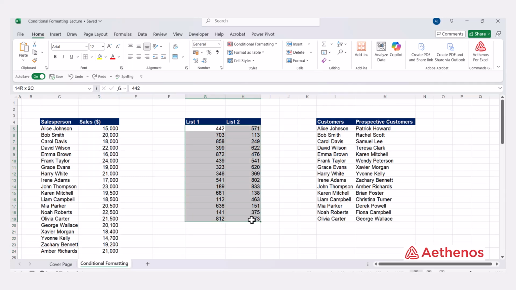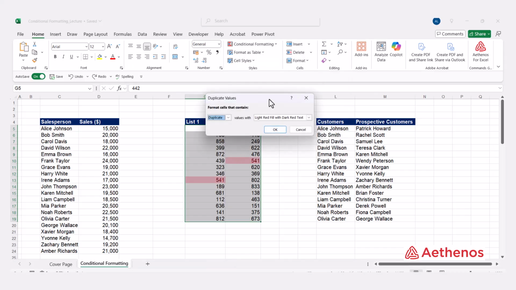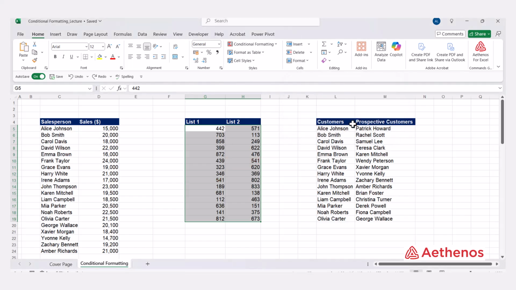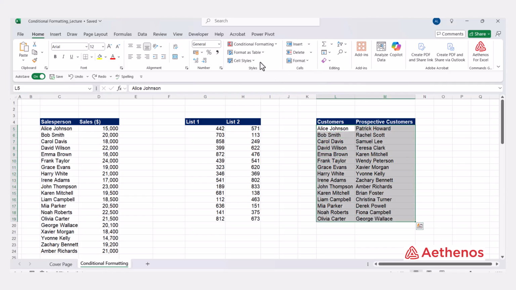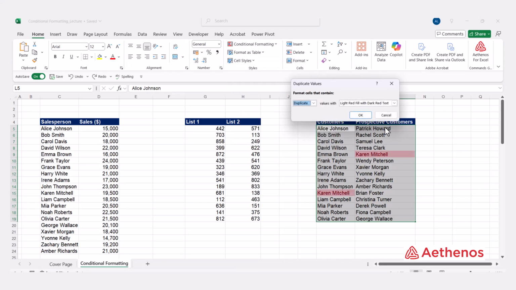Then also, if you want to compare two sets of data and find out duplicate values, we can come here to duplicate values, and it will highlight the duplicate values. Again, on this list of names, we can apply duplicate values. And we see these two names are duplicate.